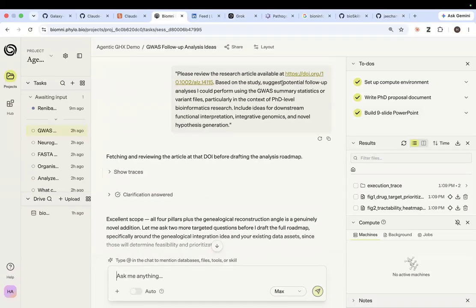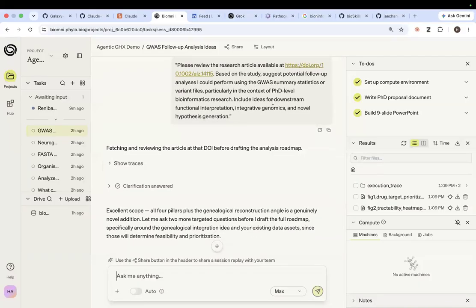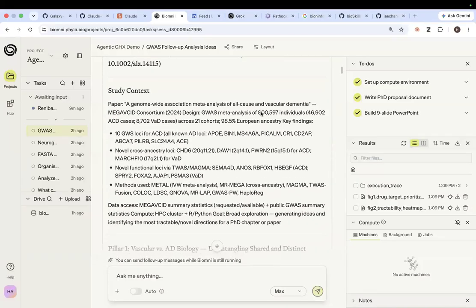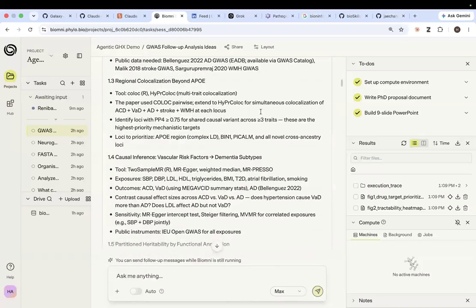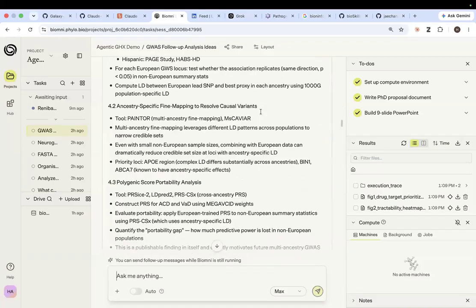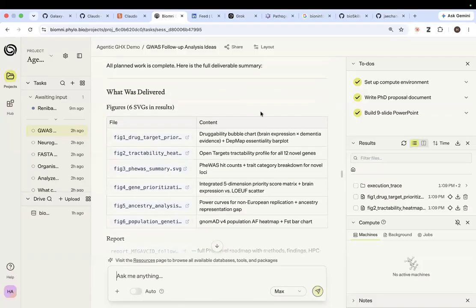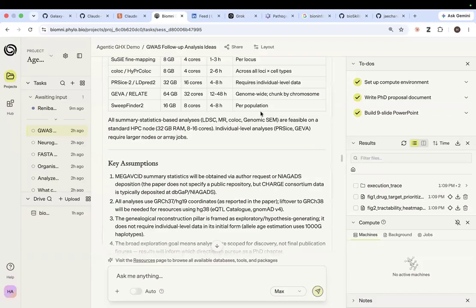So review this research that was published here and here. I need to suggest potential follow-up analysis I could perform using GWAS summary statistics, variant, and/or variant files, particularly in the context of PhD level bioinformatics research. Include ideas for downstream functional interpretation, integrative genomics, and novel hypothesis generation. So this is what I came to ask, and then it gave me an overview of this particular research, a very robust GWAS study with over 800,000 participants.